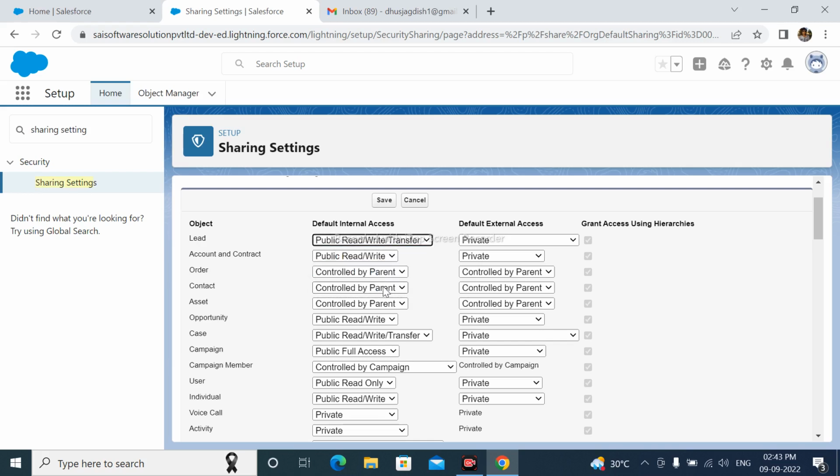Simply, private means the record is visible to the record owner and his manager. After that, public read only means other users can see the record but cannot edit or delete the record. After that, public read write means other users can see and edit records, and the record owner and his manager have full control. Means the record owner and his manager can edit or delete the record.